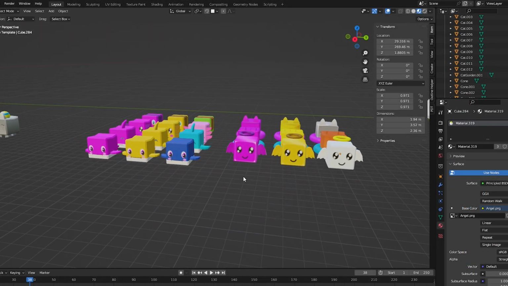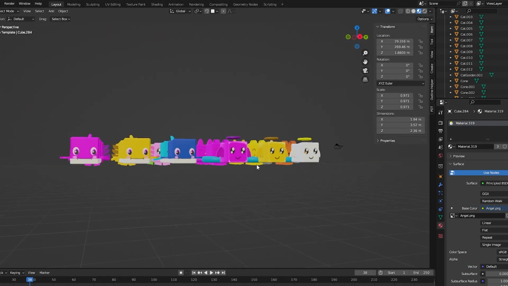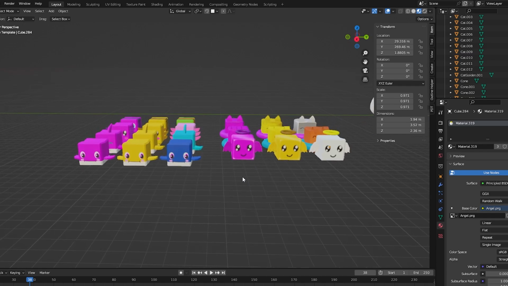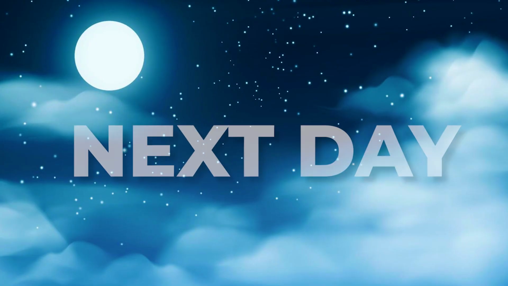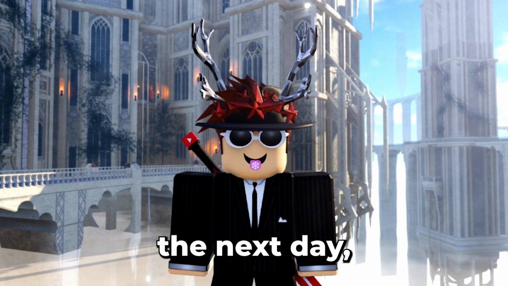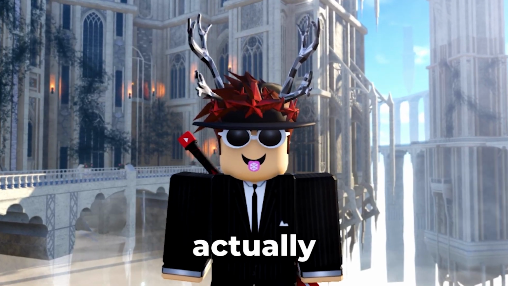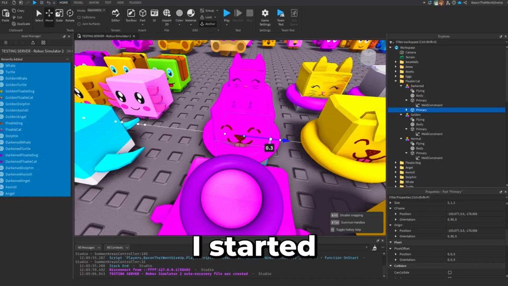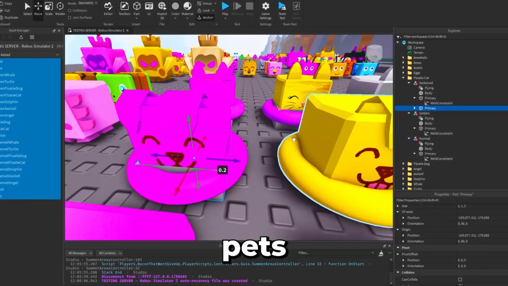Phew, I'm finally done with these pets. It's so late again, and I just want to sleep. It's the next day, and this time I'm actually feeling fresh. I started off the day by configuring pets.